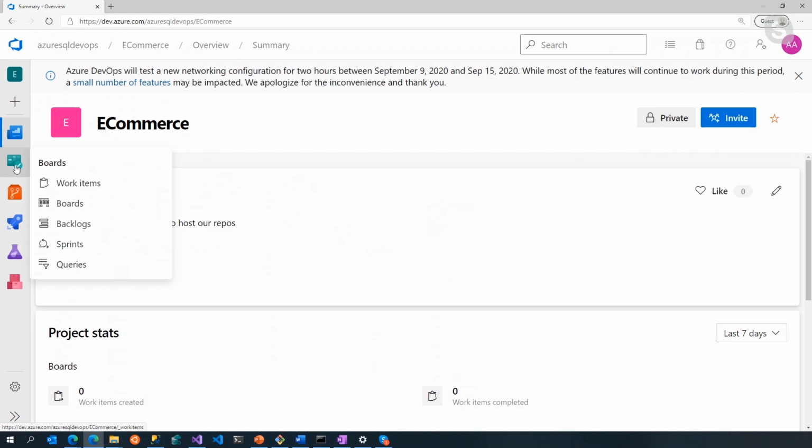you have Boards functionality. The Boards functionality allows you to plan your project. So as an example, you can see your backlogs, your sprints, you can assign tasks to developers on your team and so on and so forth. So that's the project lifecycle.